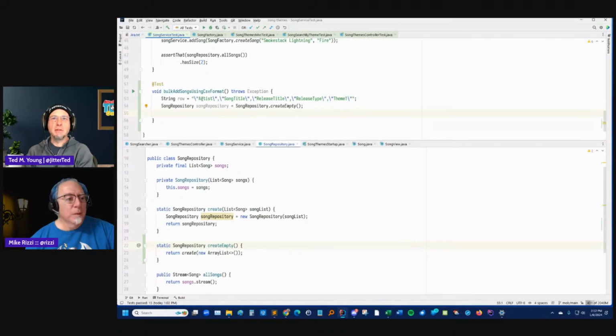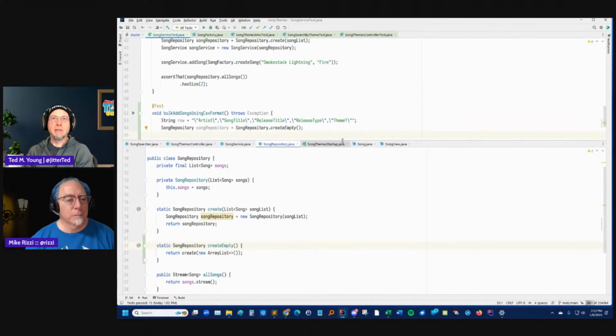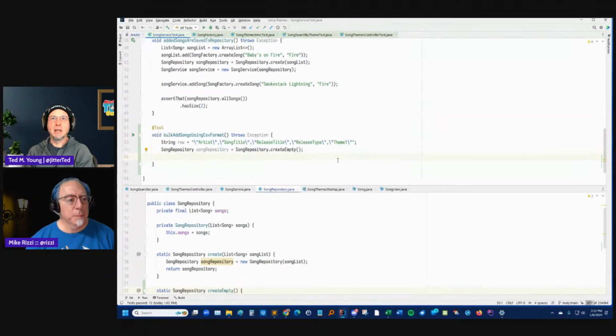All right, so we've got an empty repository. We've got our row. Let's go ahead and, as part of our setup, that's all the setup we need. We need the song service. So let's create that. That's the same as 43, yeah. And now we can call song service.